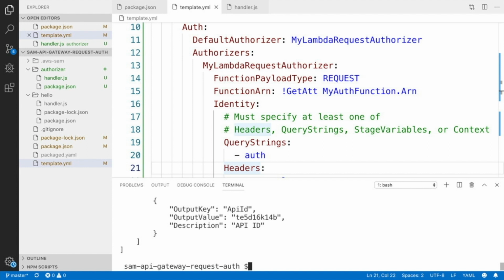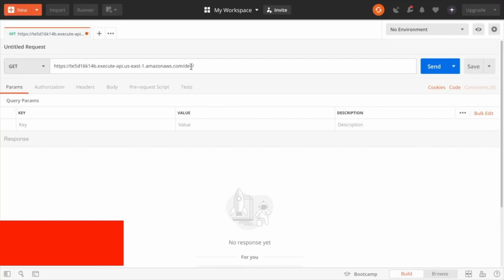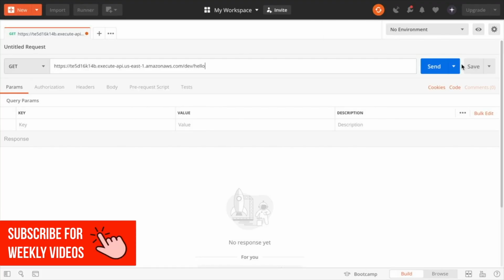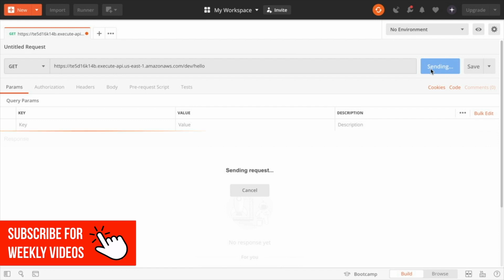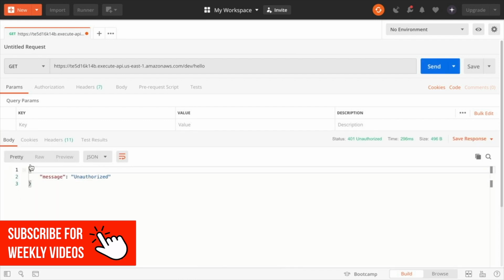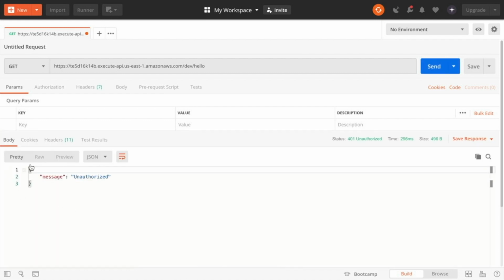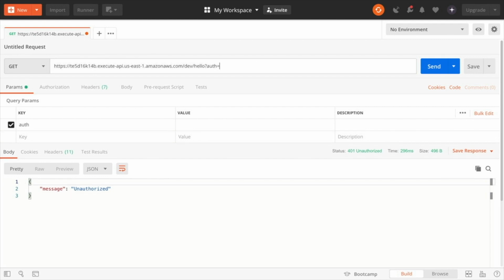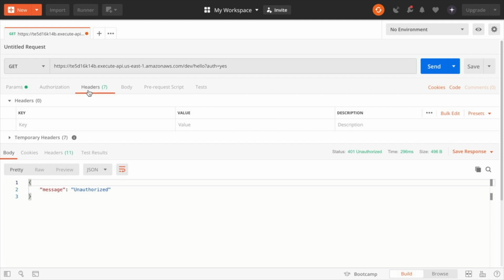Now that it's ready, I will open Postman and we can try this out. So I will grab the URL that is in the output and put the get hello, and this will return me then unauthorized because there are no query string parameters or headers. So this will just be rejected by the API gateway. It never gets to the authorizer. Now I will add the query string parameter, yes. And then I will add the header that is approval or something like that.